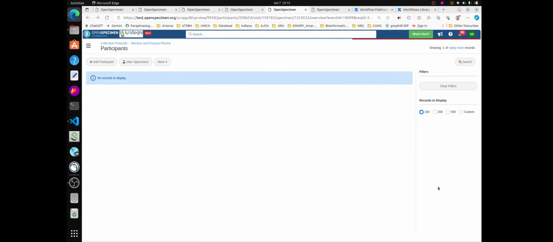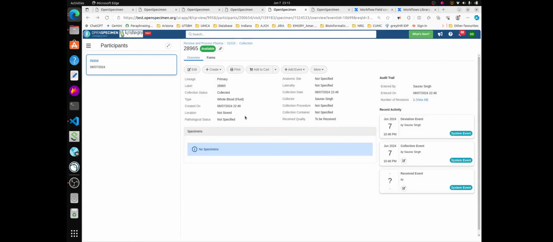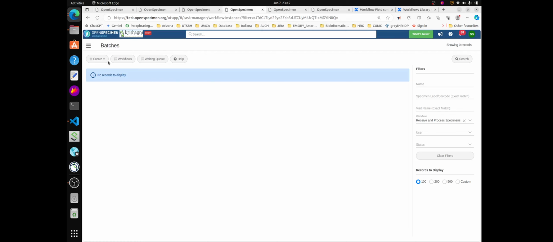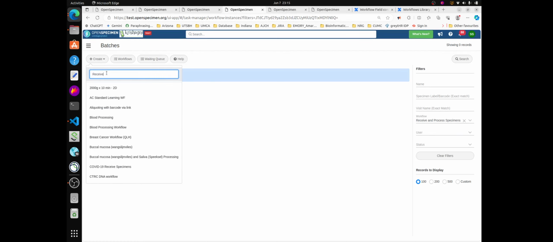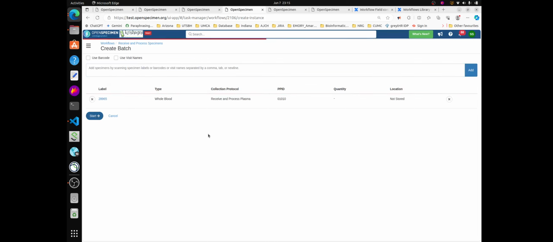So receive quality, as you can see, I will go back. The receive quality is to be received, and it is a new specimen, primary specimen. So this specimen fulfills the requirements. So I will copy this label of this specimen and start a batch. So here it is receive specimen, receive and process. So here I go, I add that label, click on add button and start.